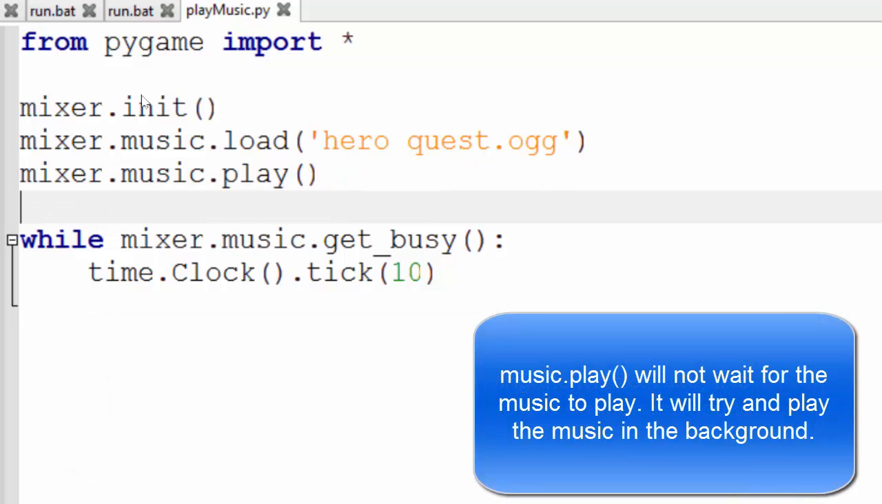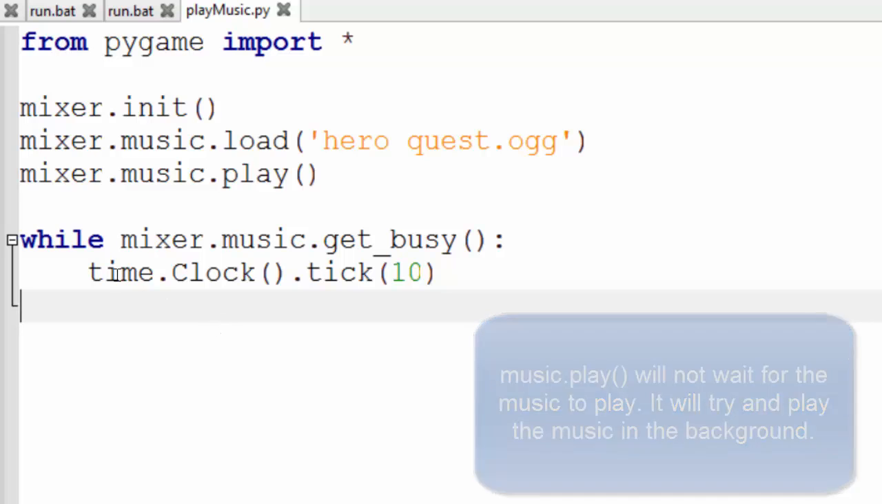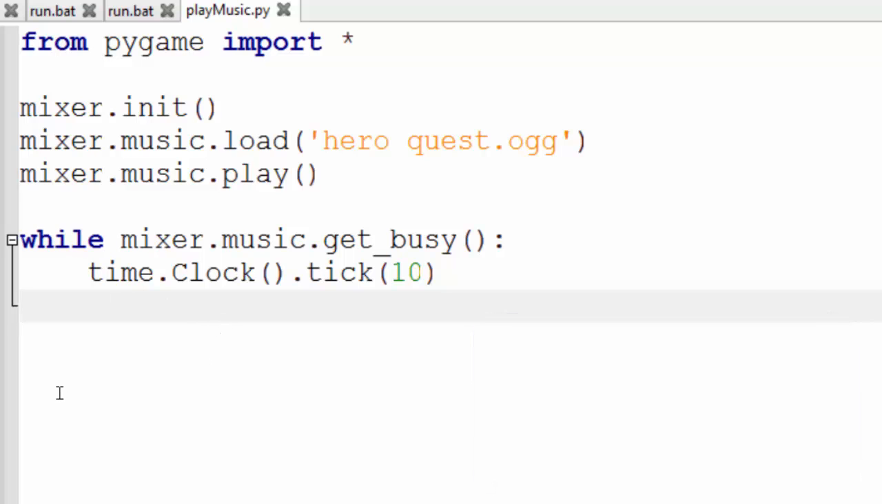Now it will return immediately. It won't actually wait for the whole song to play before it moves on to line 7. It will keep going forever, which is why we've got this while loop underneath. Now, on line 7 it says mixer.music.get_busy. What that does is basically say, is there music playing? Is the music object busy playing music? If it is, if that's true, then we want to wait.